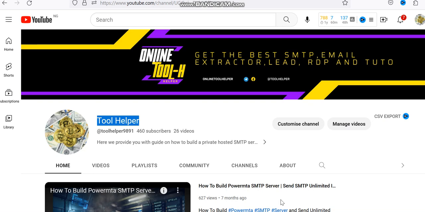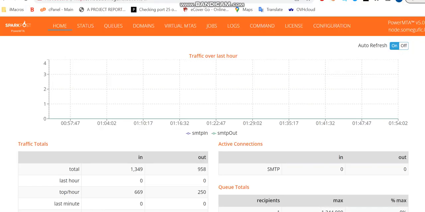And in this video today, I quickly want to show you the different method you can use in creating your PowerMTA SMTP and send unlimited emails. As you all know, PowerMTA is an MTA system which allows you to host and to manage your own SMTP, which gives you access to send unlimited inbox rate messages on your server.